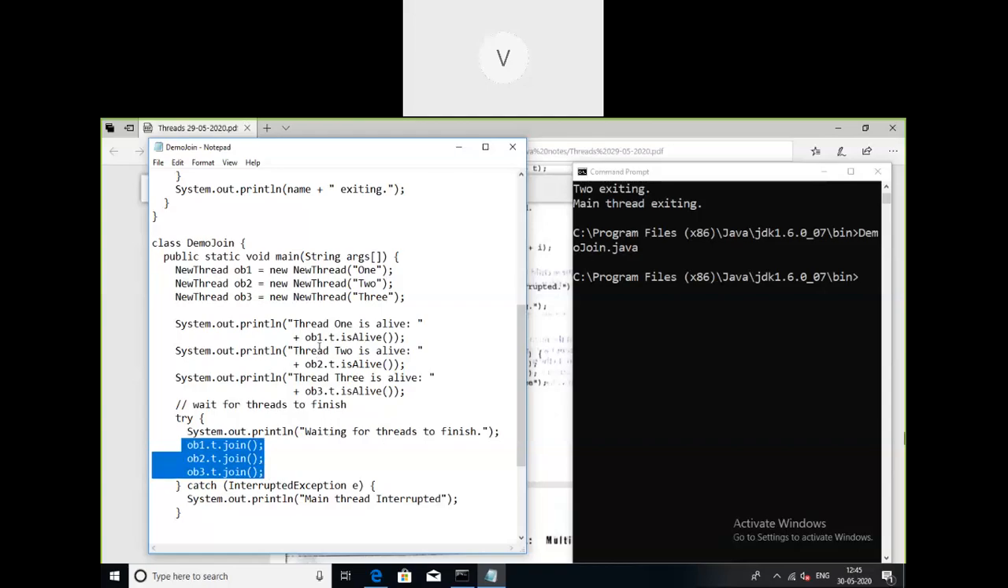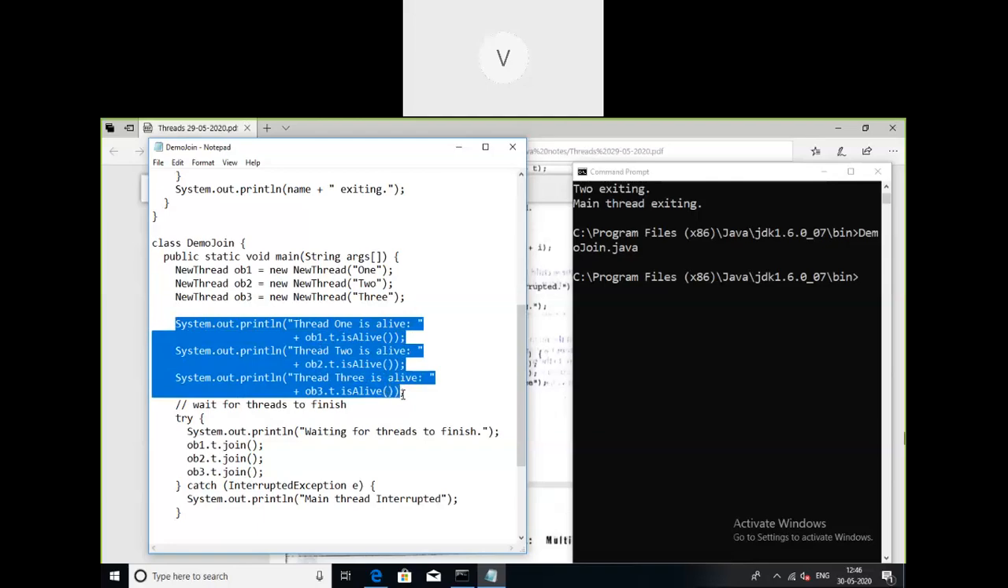Here it will check whether OB1, which is the handler for thread 1, is alive. It will return true or false. Depending on that, it's going to print thread 1 is alive, true, if it is still running, or thread 1 is alive, false, if the thread has stopped its execution. Basically these functions will be invoked on the threads to decide whether they are still running or not.